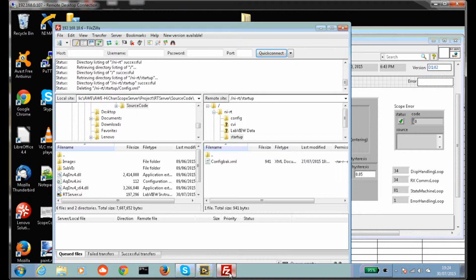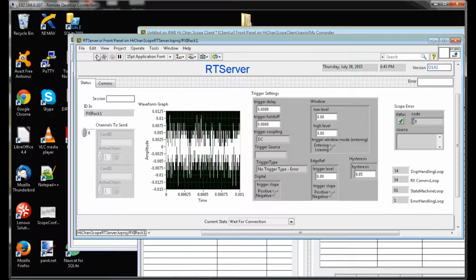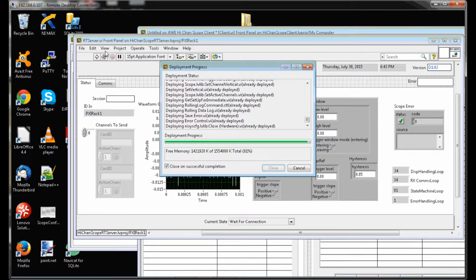If you're starting off with a vanilla machine that's never had it before, it won't have its config file. And you can see here I'm just using FTP Filezilla just to delete the config file. Once that's deleted, the server will wake up in no config mode.